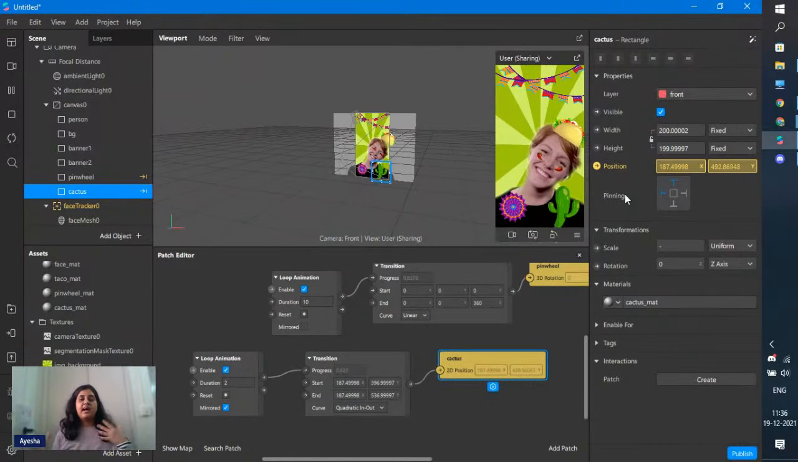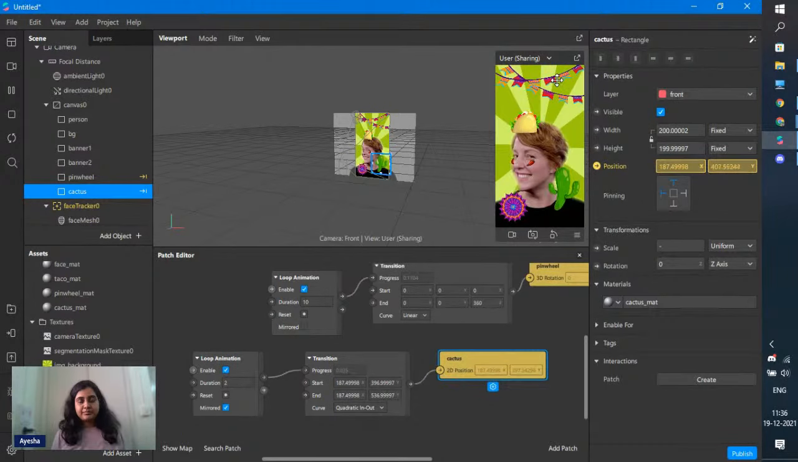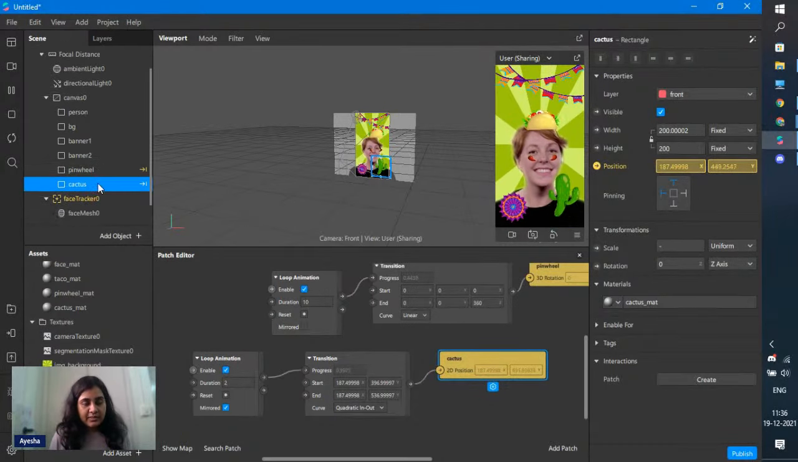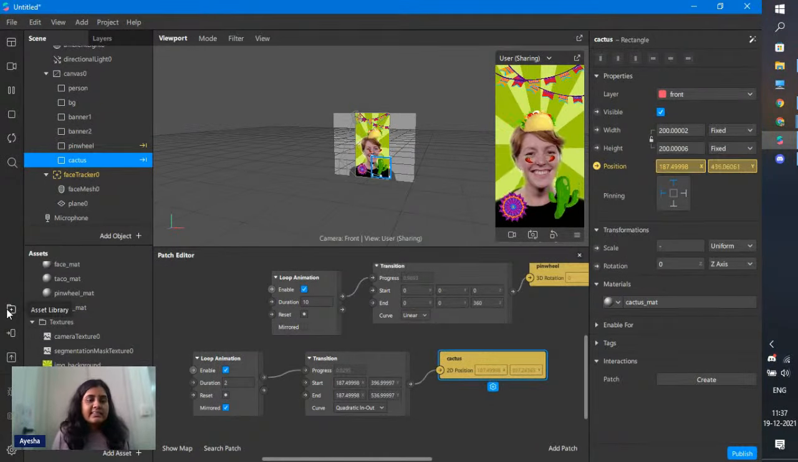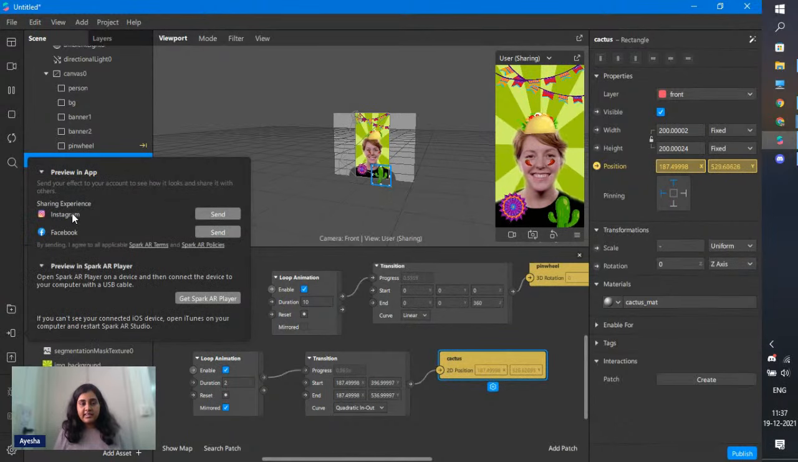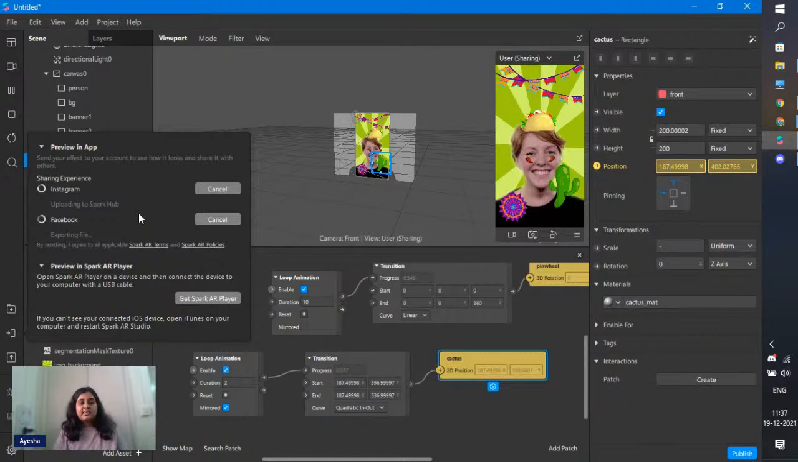So after I am done and satisfied with my effect, I want to publish it. You can see on the extreme left of your screen three things called asset library, test on device, and publish. When you click on test on device, you can see the effect called preview in app. You can just click send on your Instagram or Facebook, and it sends a notification to the account which you have connected, and you get a link to actually test your effect, like how it works in real life.